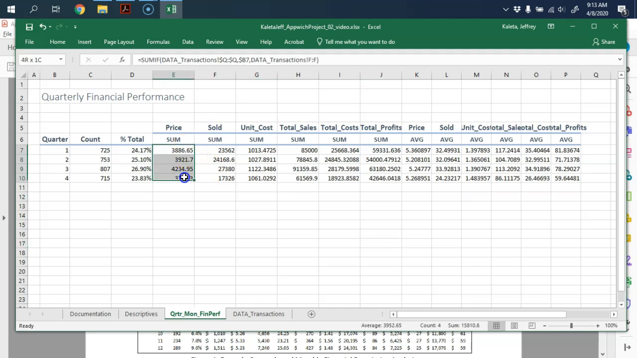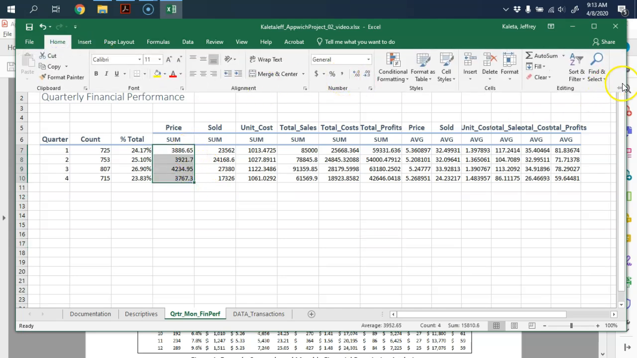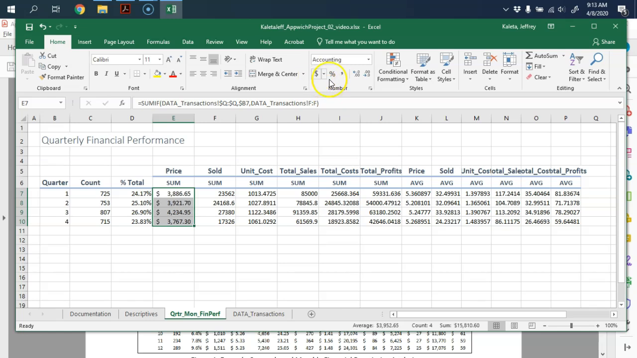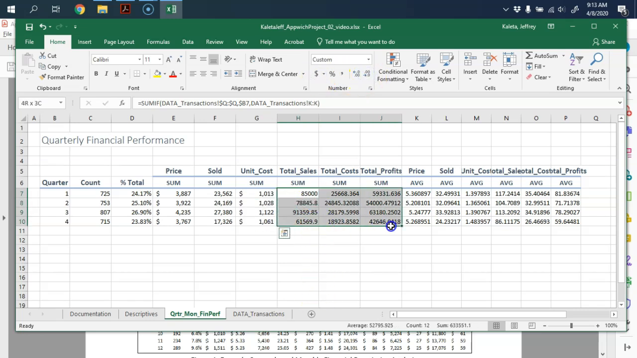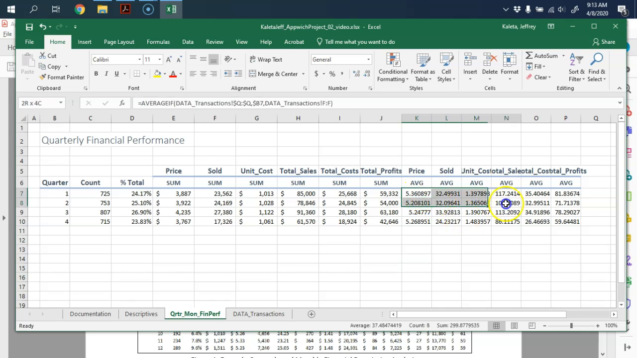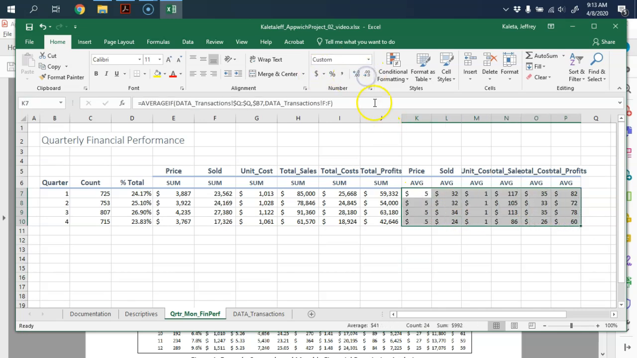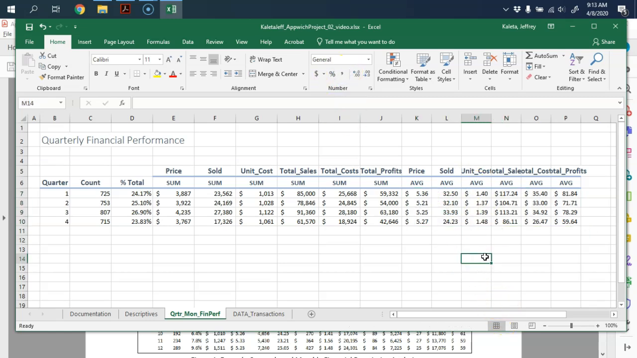All right, I'm going to fix my formatting. Let's go to Home. I'm going to pin that down, make that accounting, and get rid of some decimals. Sold is an integer. Unit cost is dollars. Total sales, total cost, total profits, those are dollars. Get rid of those decimals. I have the same thing over here. I'm just going to make them dollars and get rid of the decimals, except average is a little bit different. This one, by the way, sold should be integers. I should at least have the pennies for average.